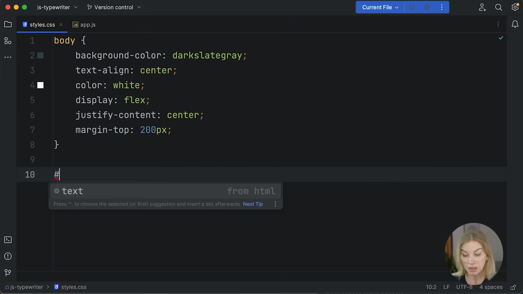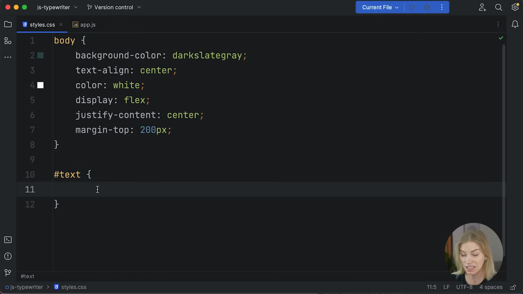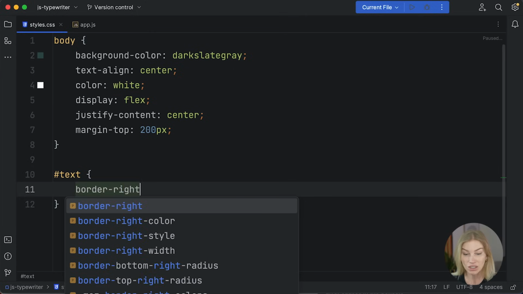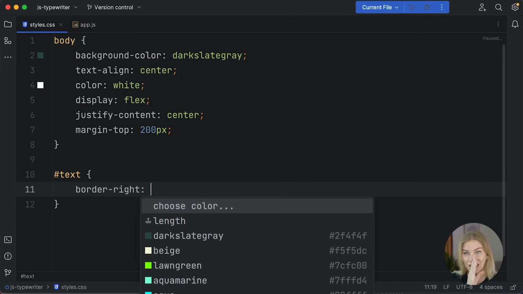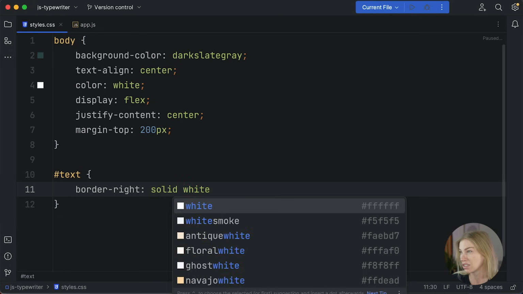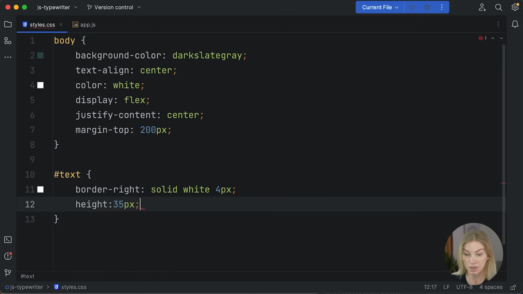In fact, we can style elements by the ID. So I've picked out the element by the ID of text, hash is ID. And I'm also going to just give it a border right, so it kind of looks like that typewriter line that you see. I'll show you in a bit. I'm going to make it solid white to match the text color of 4 pixels. And I'm also going to give this a height, and the height of this is going to be 35 pixels.